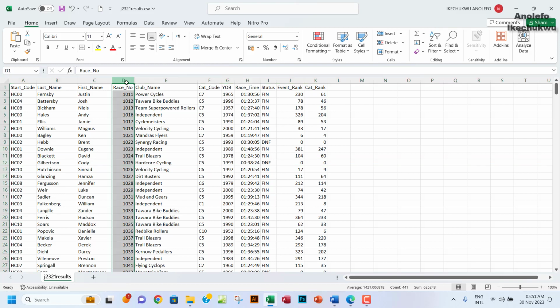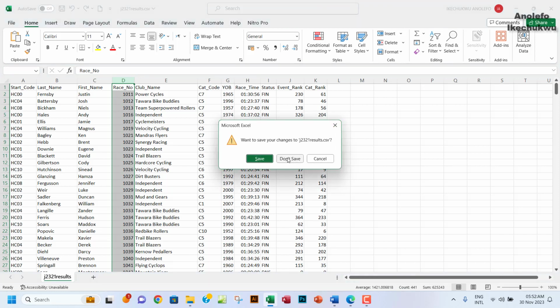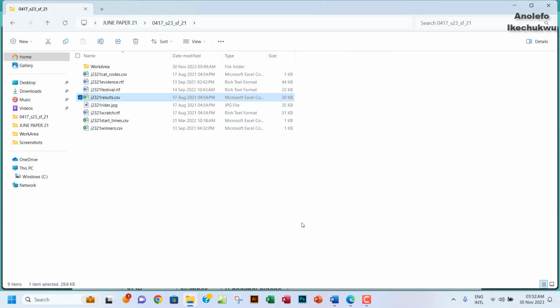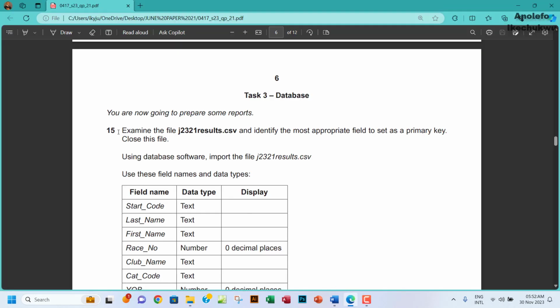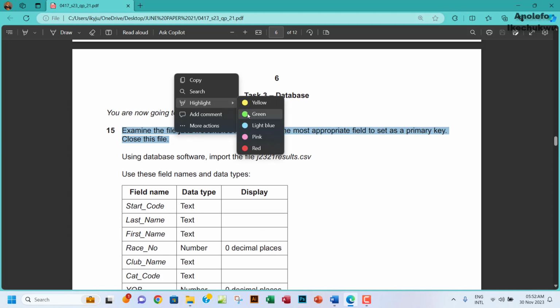But if you look at race number here, you find out that every number is distinct. Every number here represents a row distinctively. So we can say that race number is the perfect column to be the primary key. Let's bear that in mind. Let's close the file. I will not save. Let's go back to the question. So we've been able to examine and identify our primary key, which is fine.